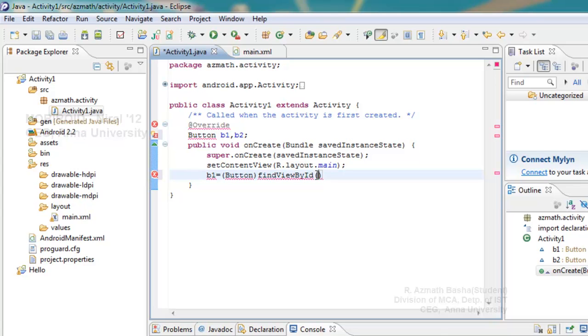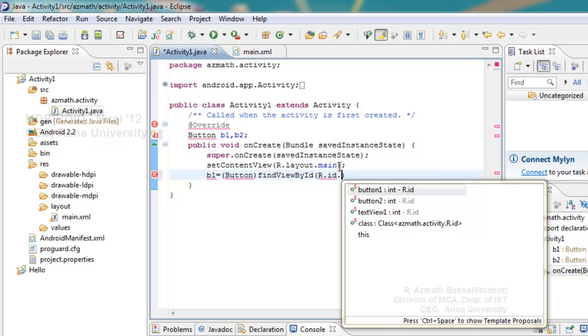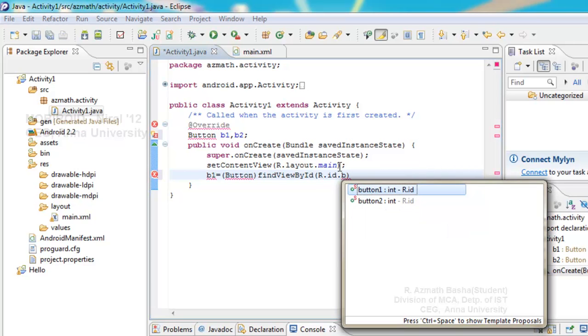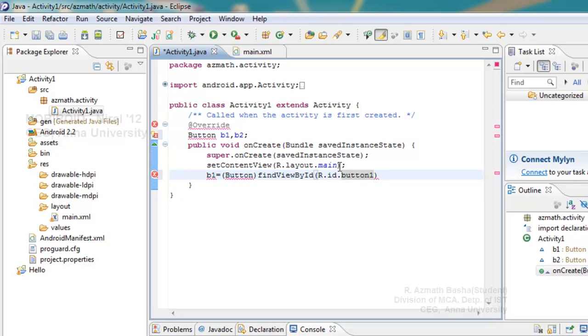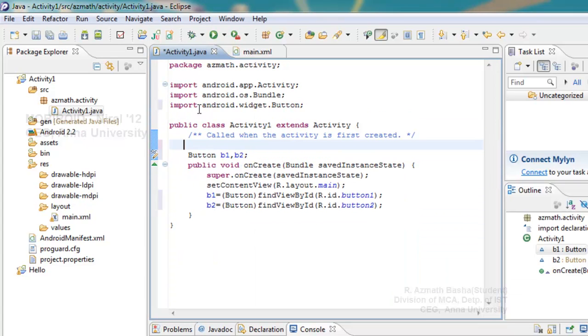As I already told in the previous lessons, we can use R.java to map between XML and Java code. I am going to use that now. R.id.button1. That's it. It's showing red marks because we didn't import the Button class. Now I am going to import that. Now I have imported the Button class. It's inside the android.widget package.